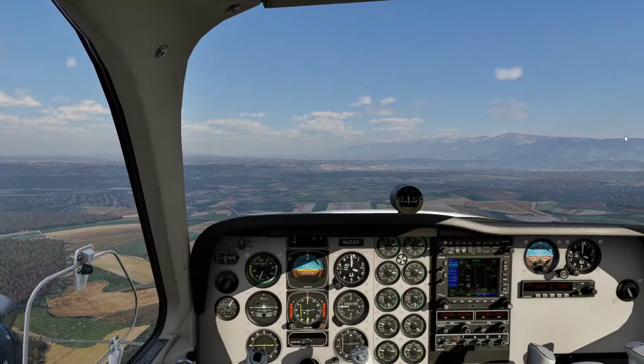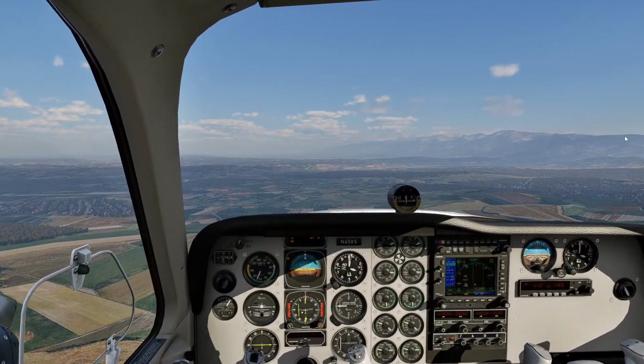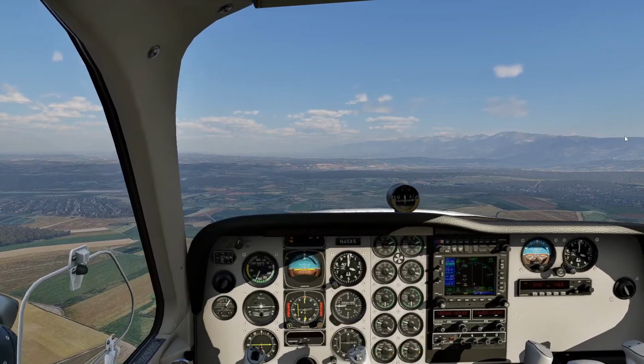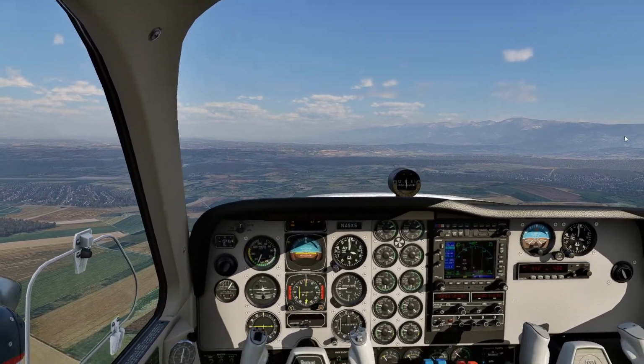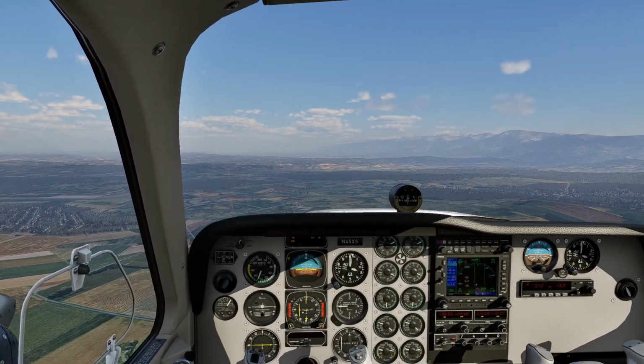On a nice downwind here, so let's reduce our... Well, what we're going to do, we're going to increase the props. So mixture's full rich, props full rich, landing lights are on, fuel pump is on, one notch of flaps deployed. Let's get our gear down.